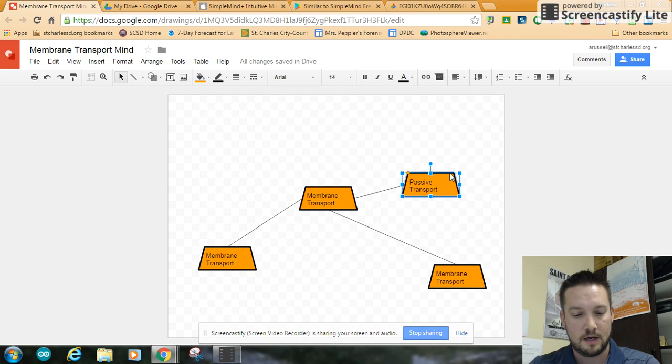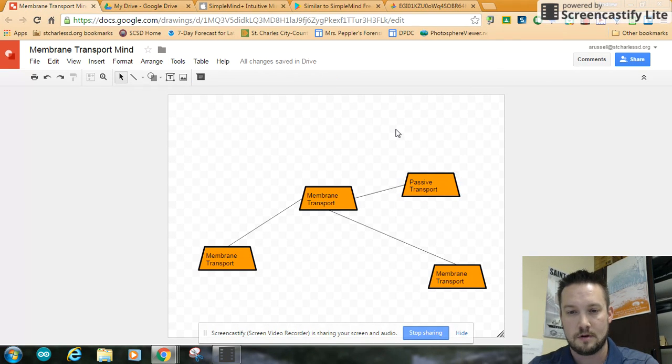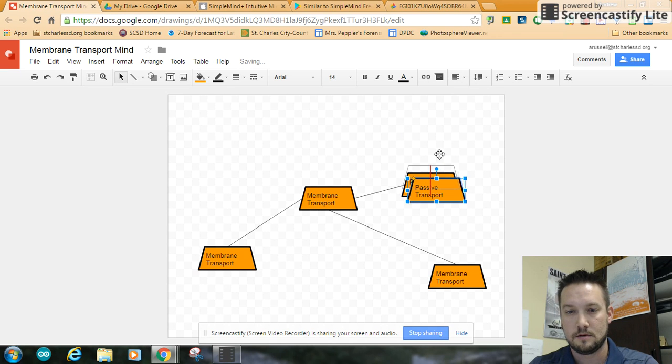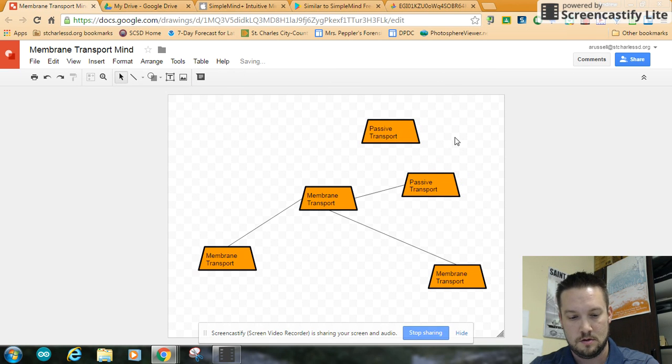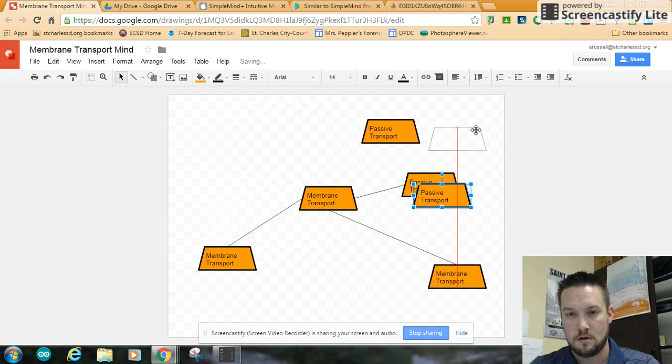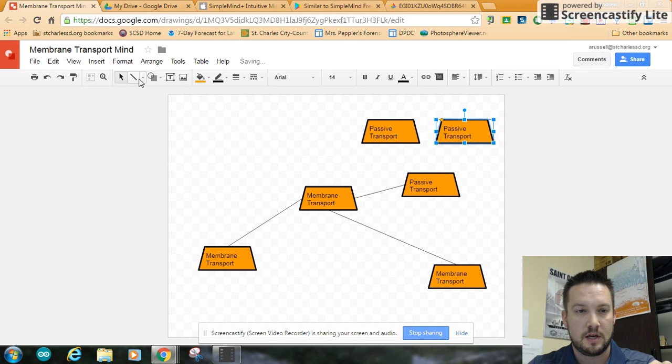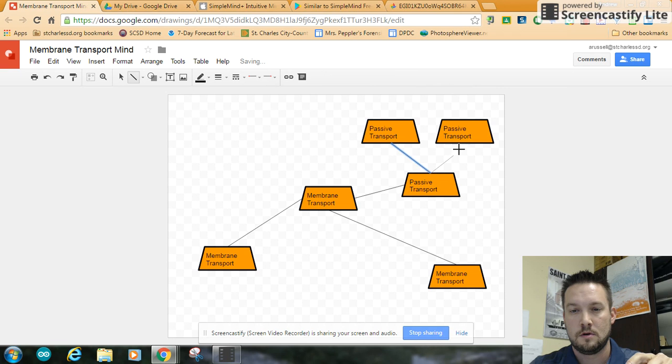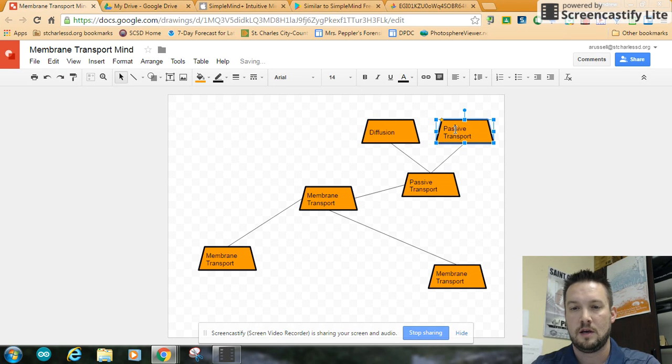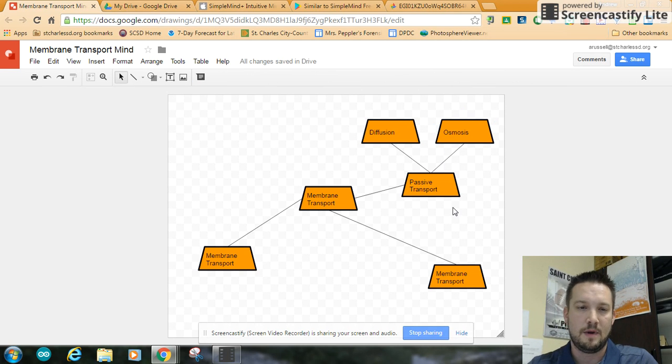And then I want to talk about the different kinds of that. So I'm going to make a couple extra boxes. I'm going to connect them with lines. And I'm going to rename this one diffusion because that's a type of passive transport. And I'm going to name this one osmosis because that's another type of passive transport. And that's how you make them, pretty much.